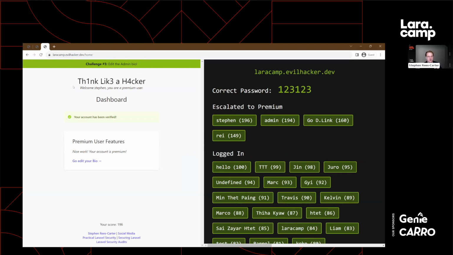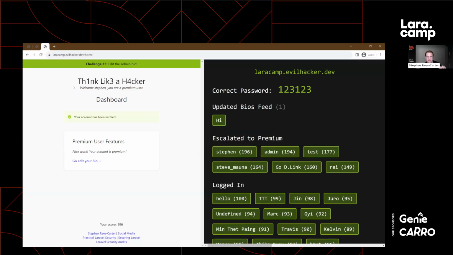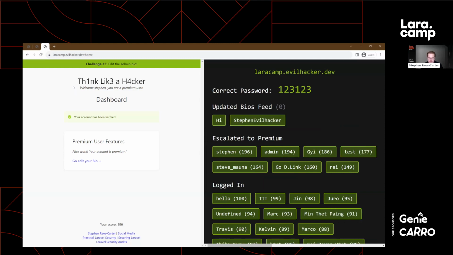So this one's based off a vulnerability that I found when I was doing a security audit for a client, where I noticed that they were generating a signed URL for email verification, but the code said, is there a signature? If so, validate the signature. If not, just let them in, because they were trying to have backwards compatibility.